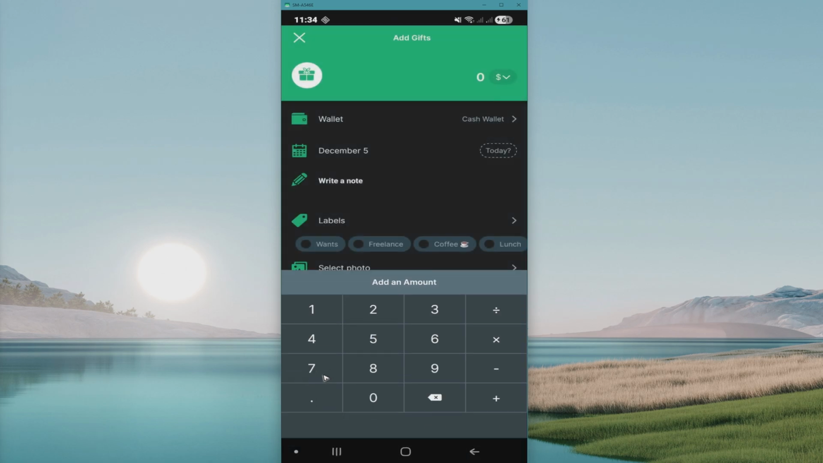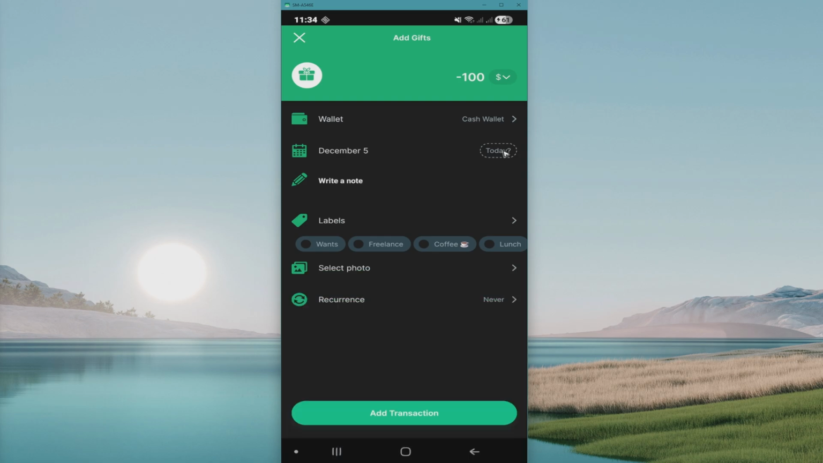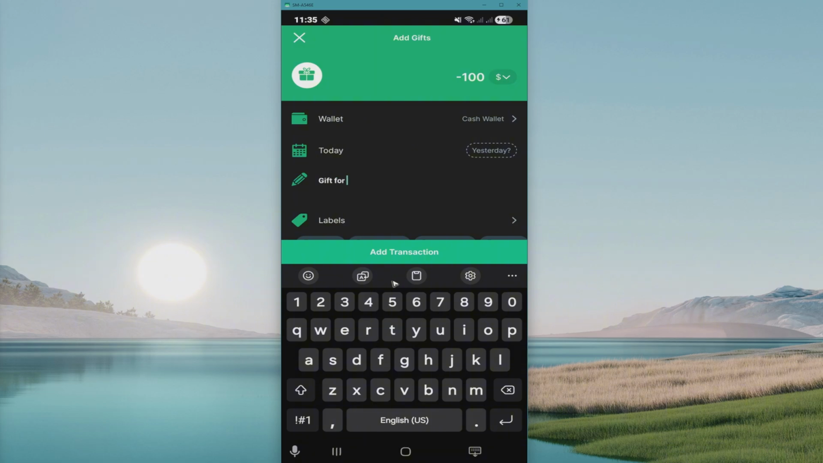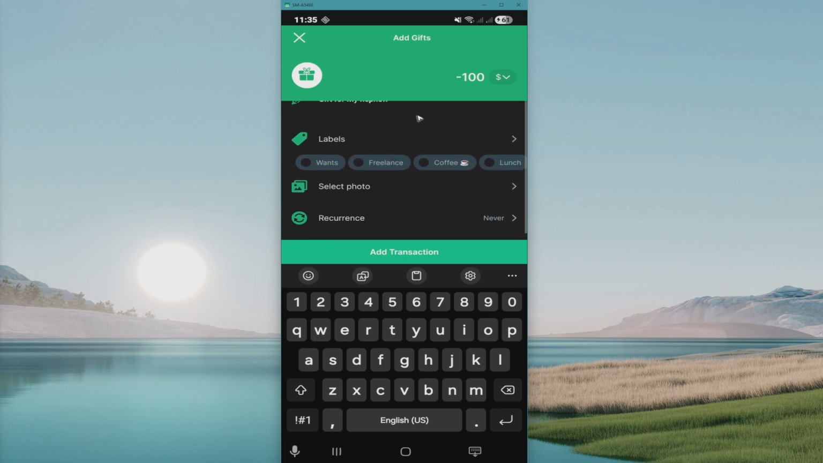I'm going to tap on it. I'm going to go ahead and add in an amount, for example, $100. Okay. Now I'm going to go ahead and select today right here. Write a note, gift for my nephew, just for example. Now what you want to do next is just scroll all the way down and you will find the select a photo option.